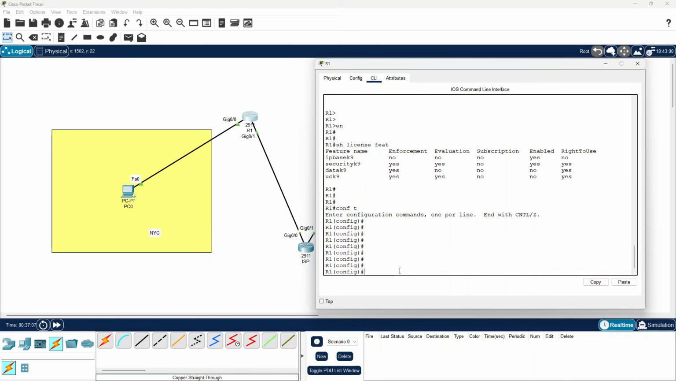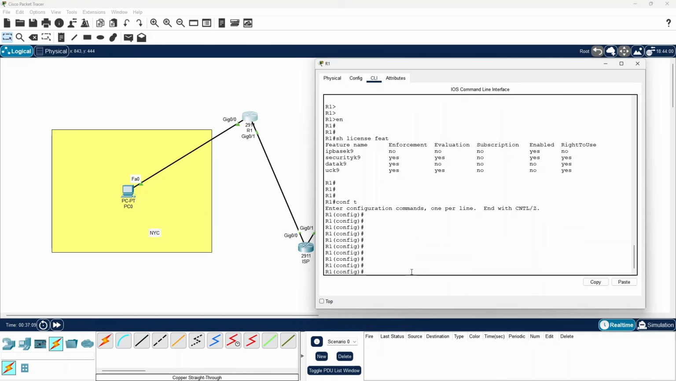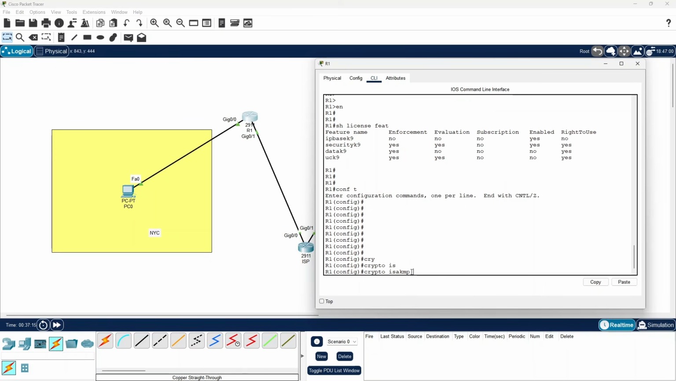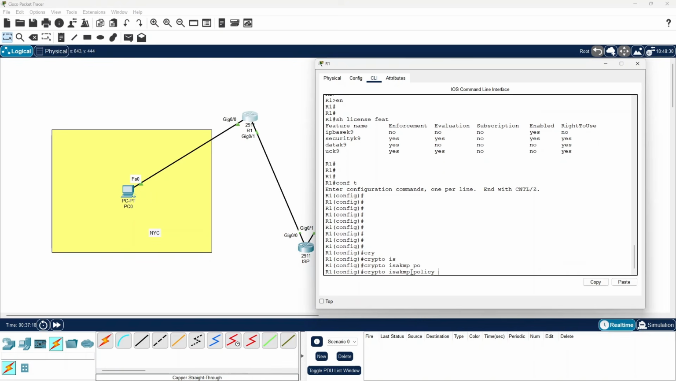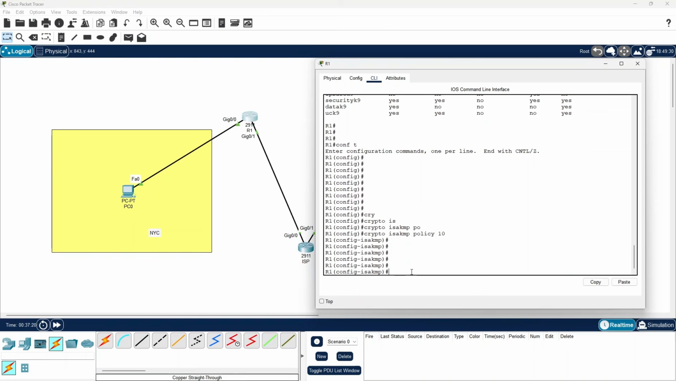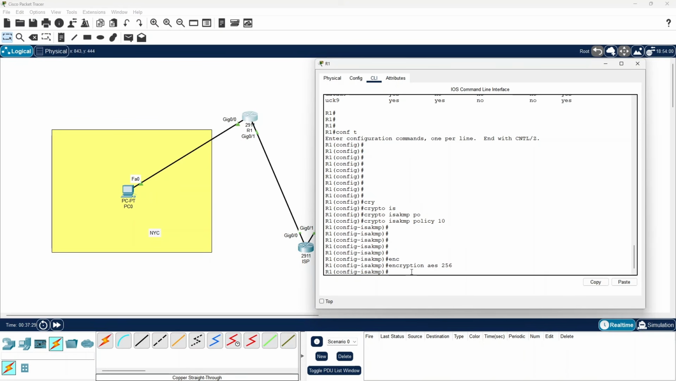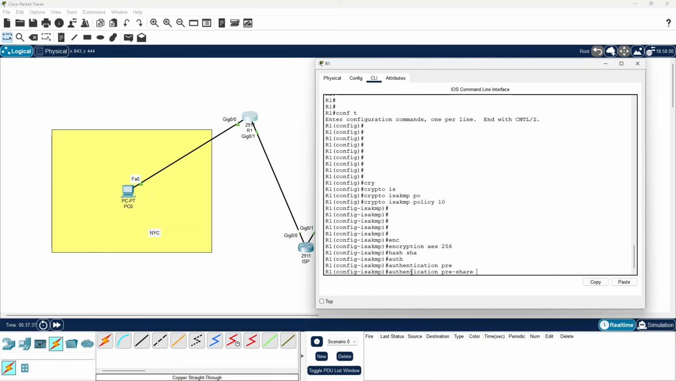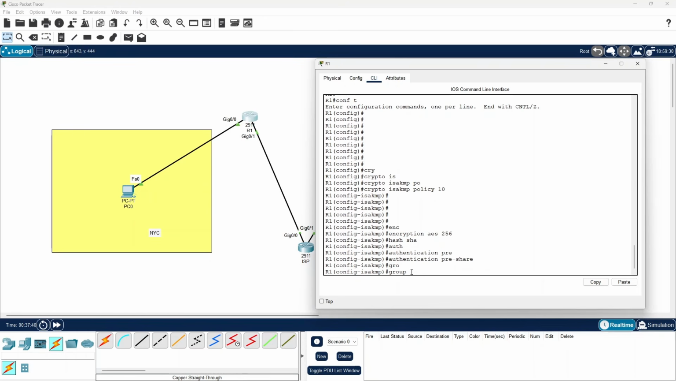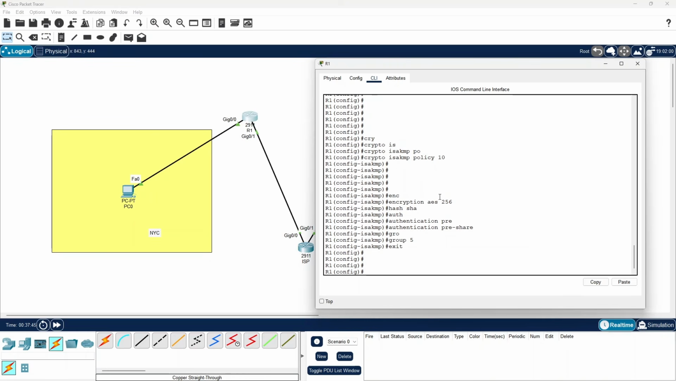So let's begin with IPsec phase 1. We start with R1. Crypto isakmp policy 10. Encryption aes 256. I'm going to explain everything. Hash sha. Authentication pre-share, group 5, exit. So let me explain.